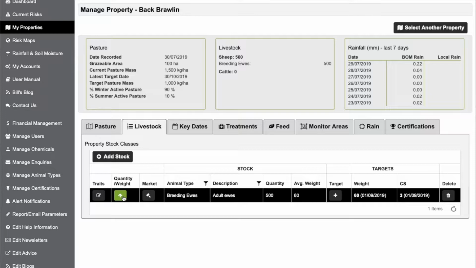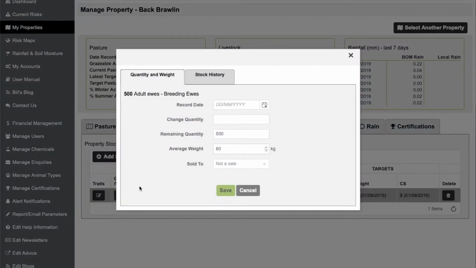If you want to change your stock numbers or add in a weight, you can click on this one here. So you enter the date that something happened to them. You maybe bought another 100 animals, or you sold 100 animals, and that will update your running tally. If you don't actually have a weight, I would delete that one, so it automatically pre-filled it from last time. And if you sold them, you can say who you sold it to, or you just say not a sale, so you might have just moved them to a different paddock.